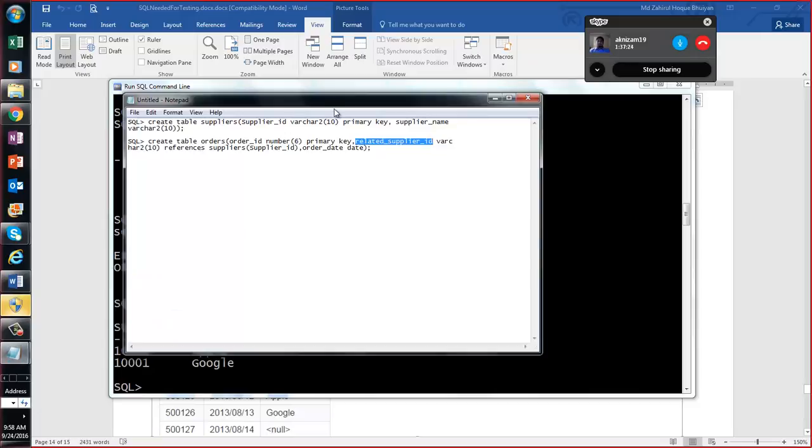See here, when I am declaring this field related supplier ID, I declare varchar 10, and the only thing I did is mention the word references, and then I give supplier ID. Which table and which field on that table. So by that related supplier ID, we are actually referring to supplier ID from the suppliers table. Now, am I answering your question or do you need further assistance?